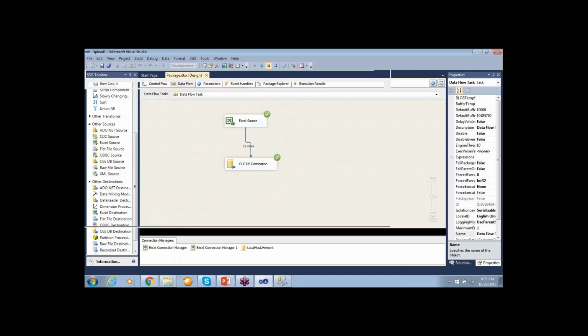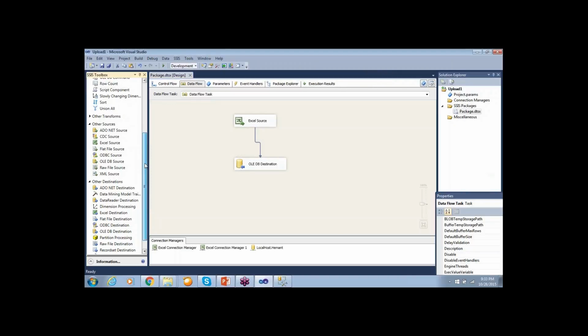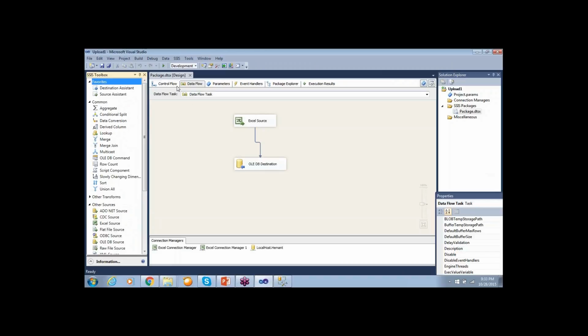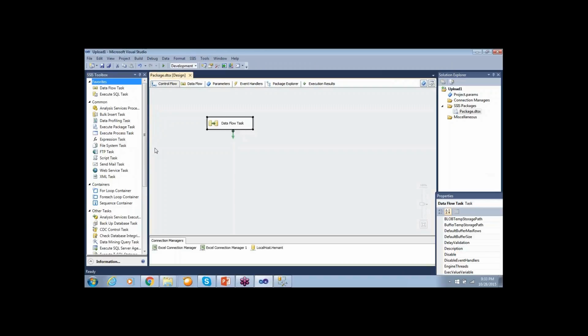But if I want to upload multiple Excel files, we can also do it using the Foreach Loop container. How to use the Foreach Loop container, how to use the For Loop container, how to use the Sequence container, how to use the package container. These are the containers. And what is the difference between For Loop and Foreach Loop container?